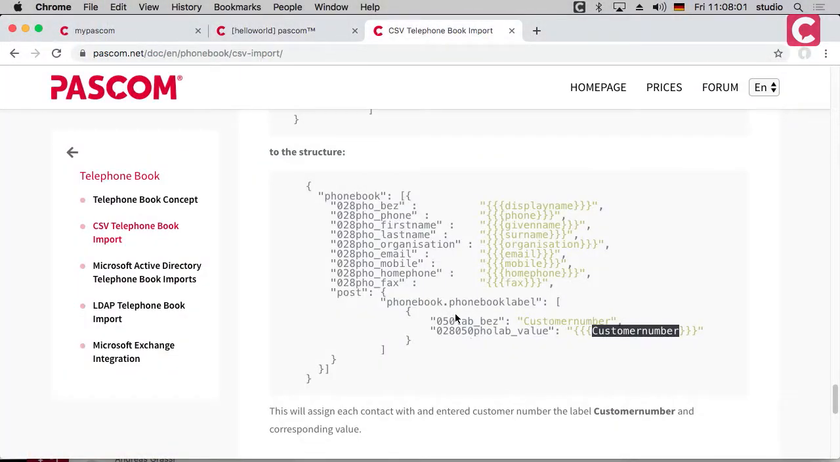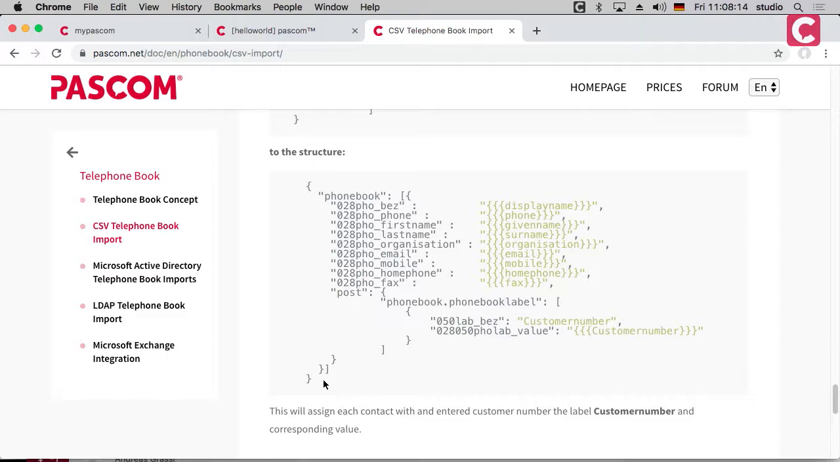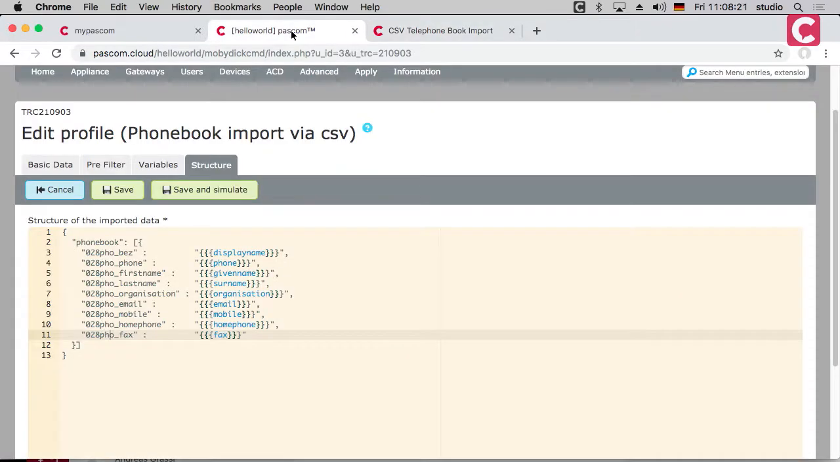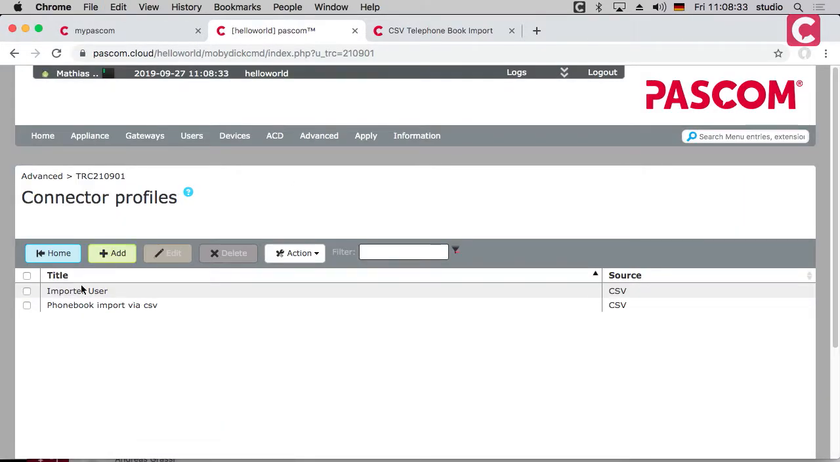Hopefully. Then here is the complete example of how you have to adapt the structure. So we have the same structure here, but we add as post-process a phone book label like this. And it's easy, we can just copy it because we did not modify this above. We could just copy it as is and put it in there. Customer number into a label which is called customer number. I save it. And my phone book importer is ready to go.